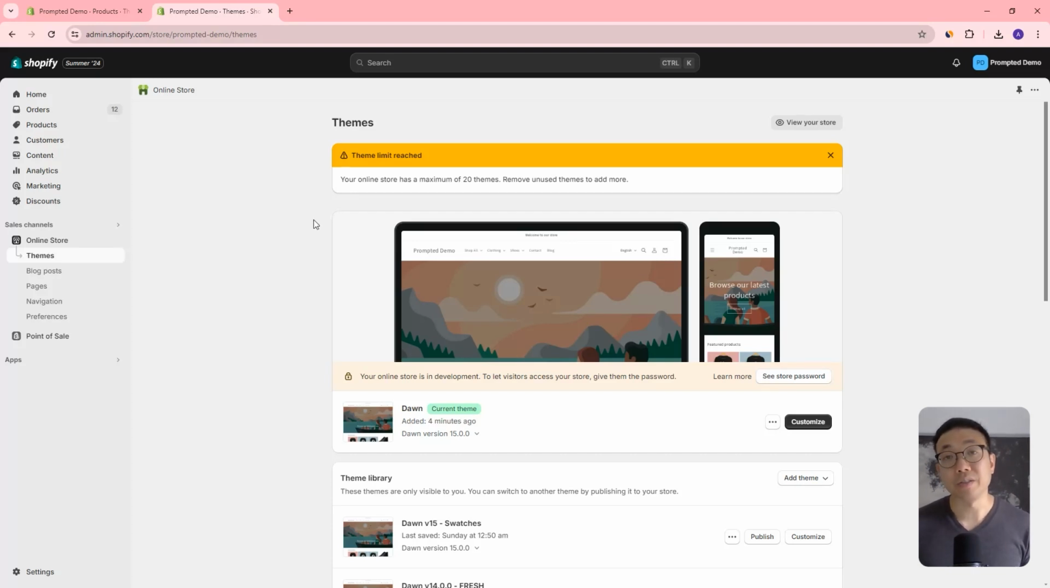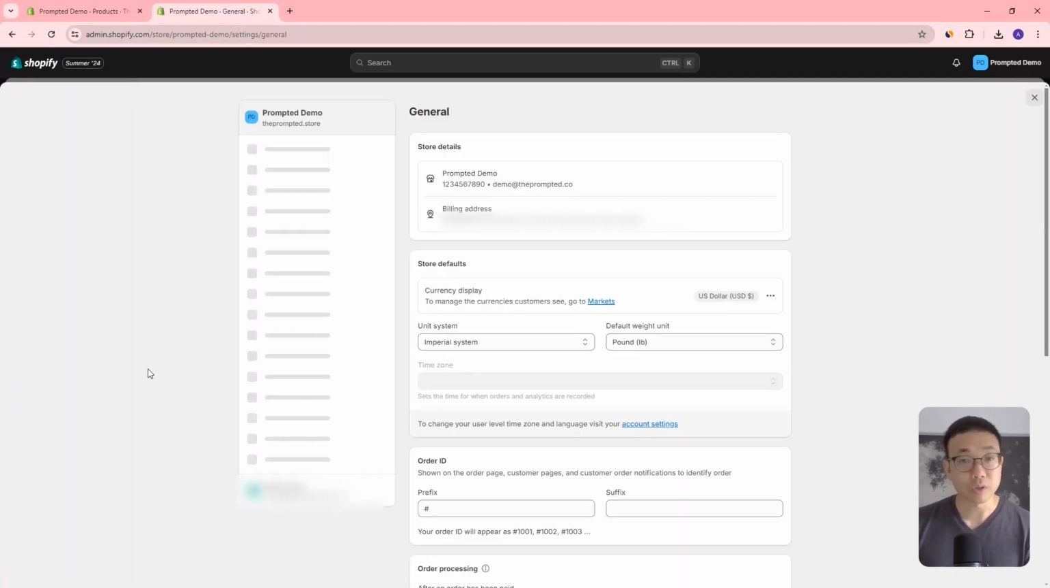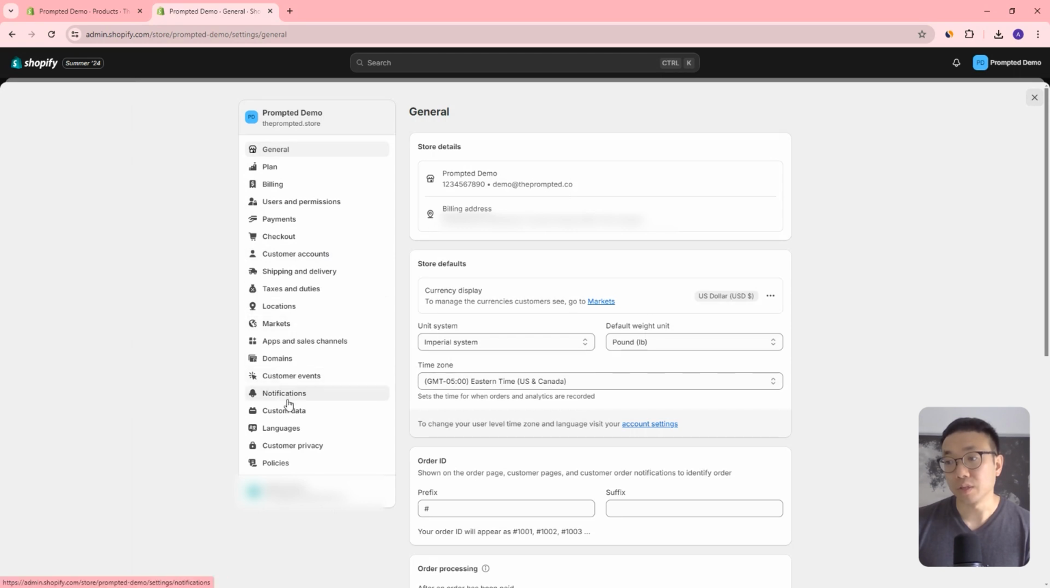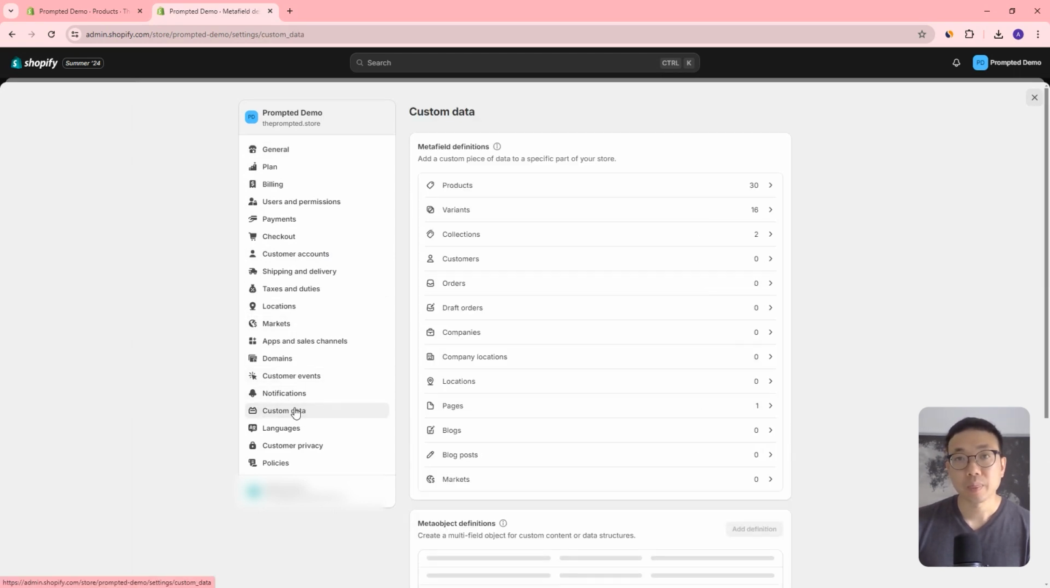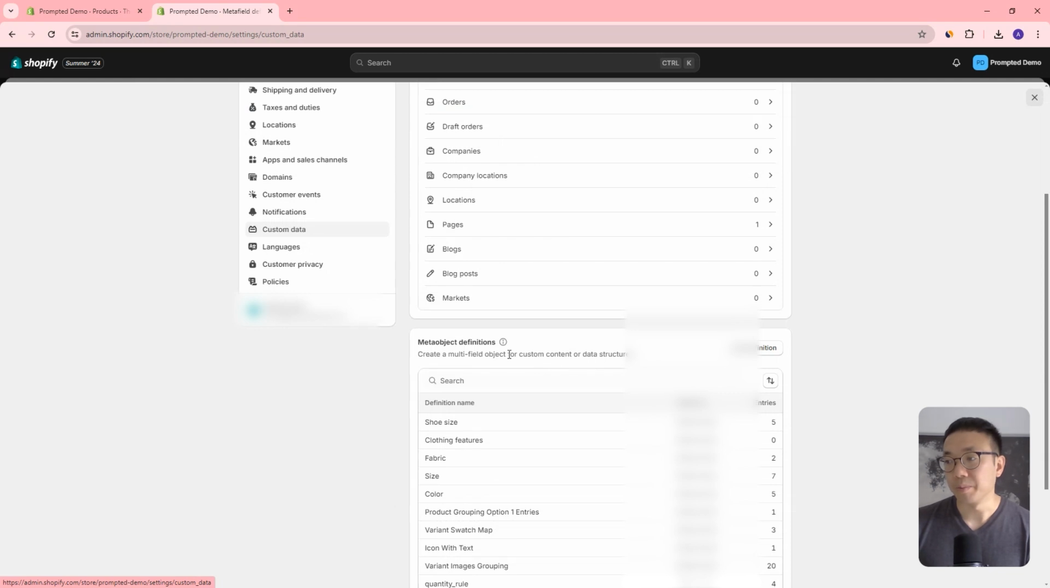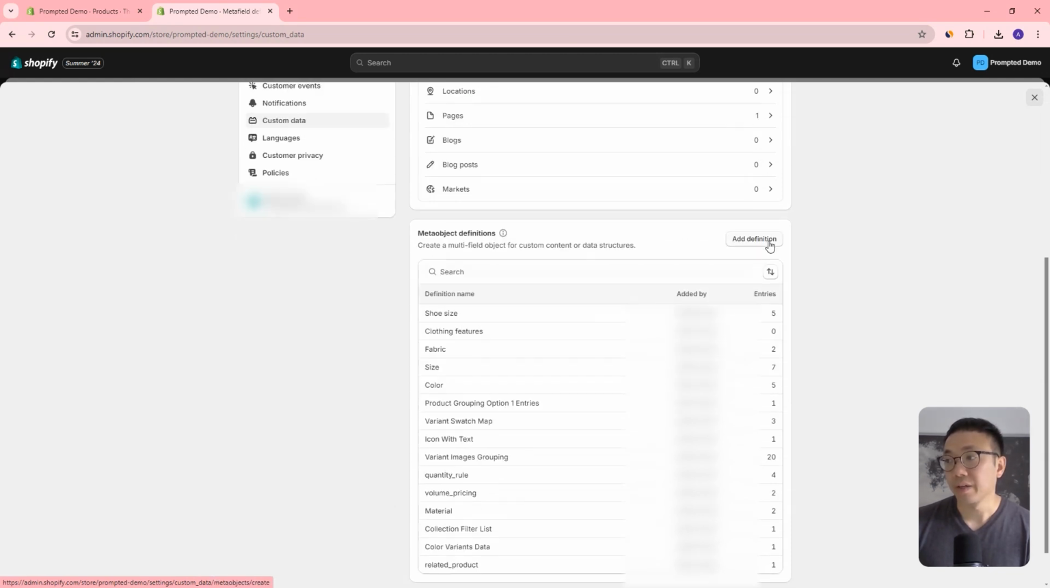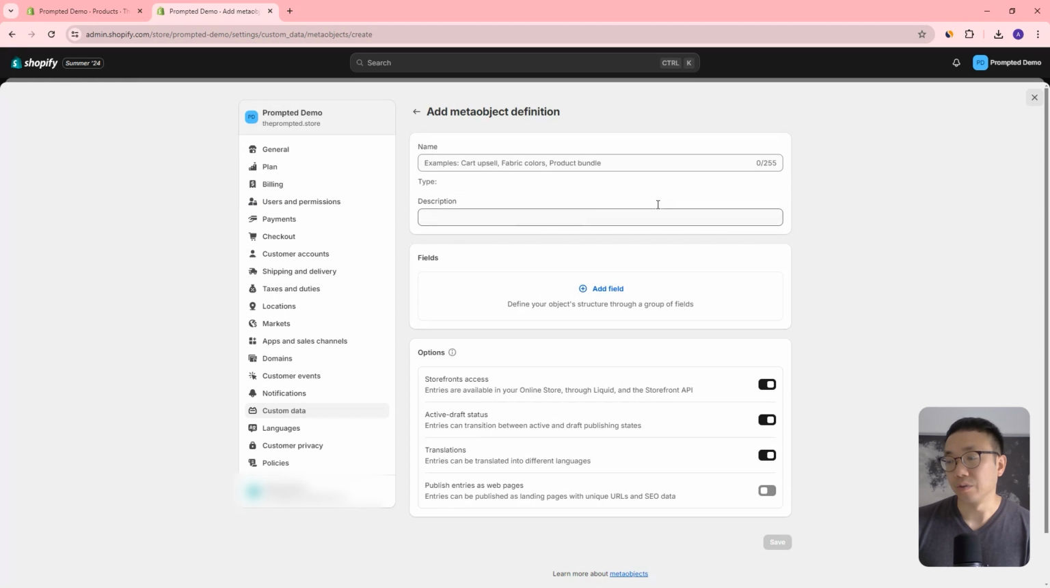The first thing we're going to need to do is create some meta objects and metafields. If you did the previous version, so version 3 of our product swatches, you actually don't need to do this because you've already done it, and we're just updating the code for Dawn version 15. But if you haven't, then I'll just guide you through it quickly on what to do. So we're going to go to settings, we're going to go to custom data, and then we're going to meta object definitions, and you're going to add a definition. And then you'll fill out the details here.